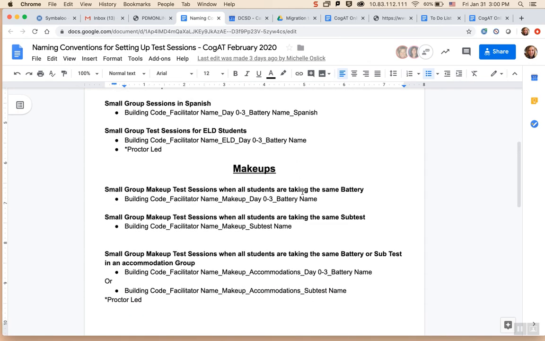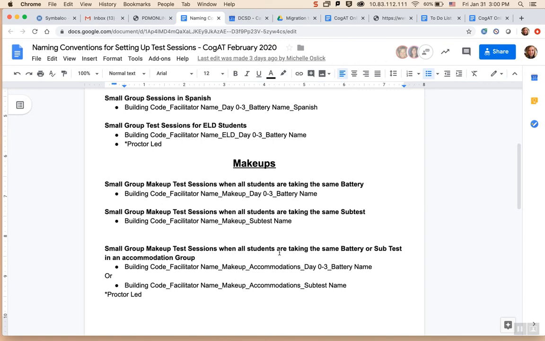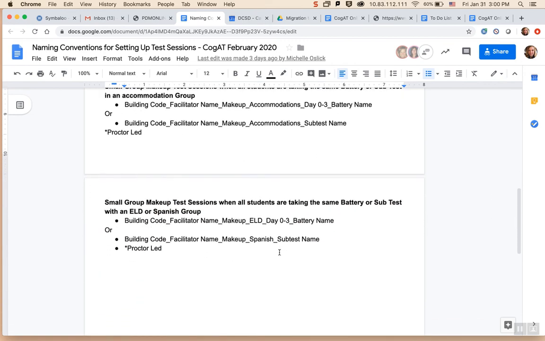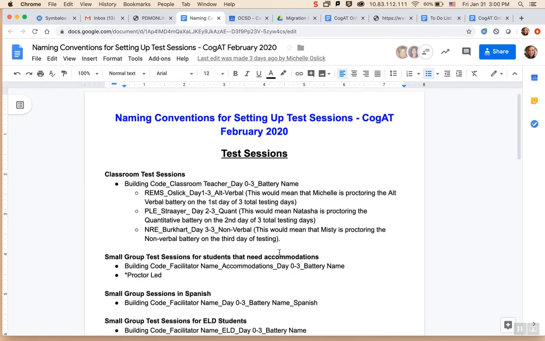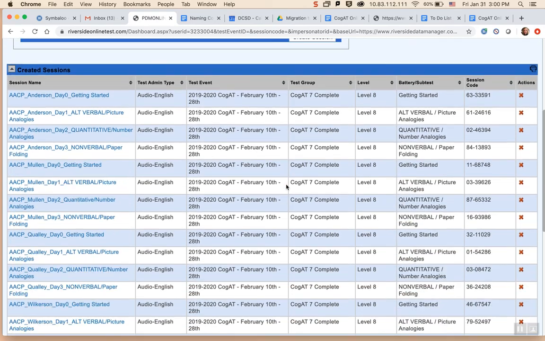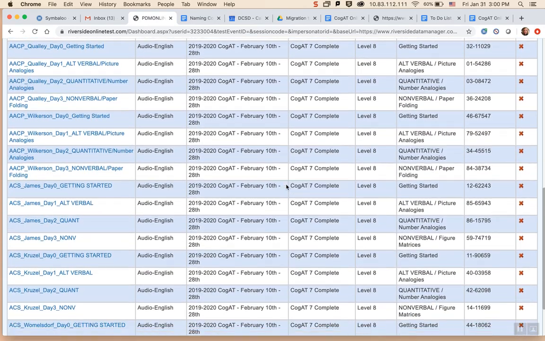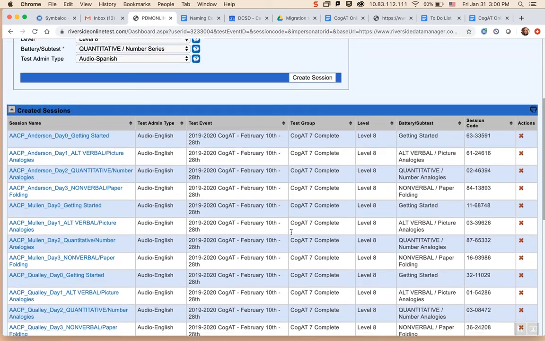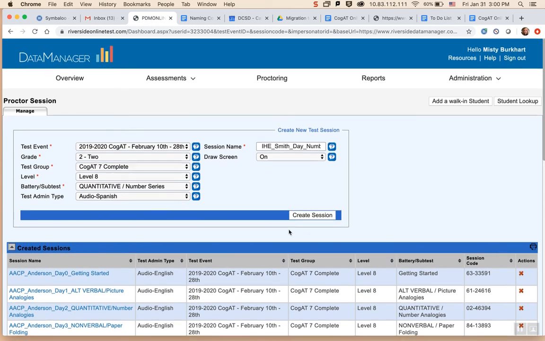Okay. So this kind of walks you through how to do that with makeups with accommodation, makeups for ELD or for Spanish. So we have it all right here so you can refer to that document. Okay, once you create all of those, they will end up in here. You can see a lot of people have already, I have 29 pages worth of people who have already set up their test sessions. So that's it, pretty easy.